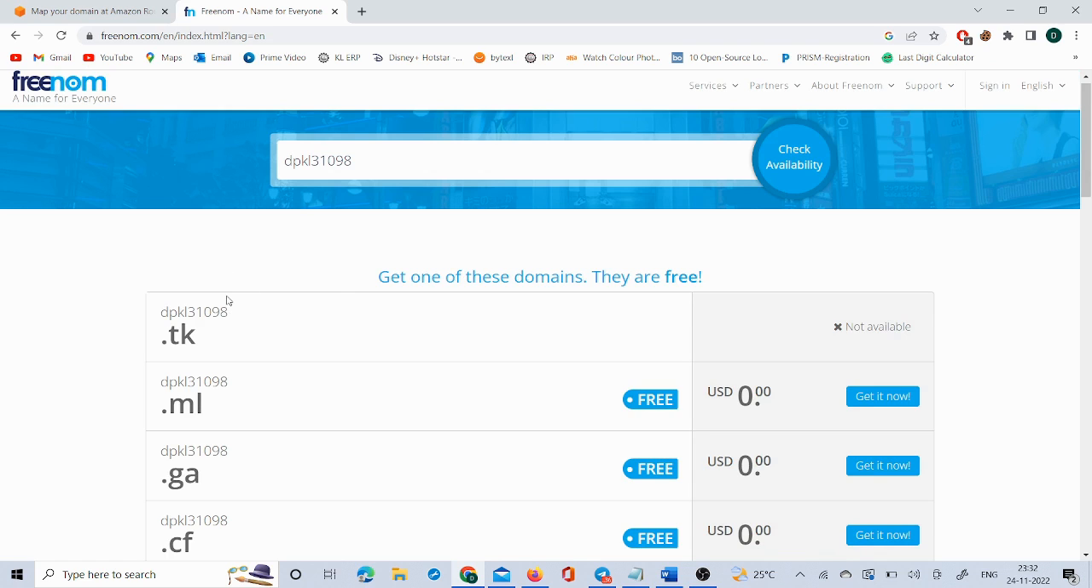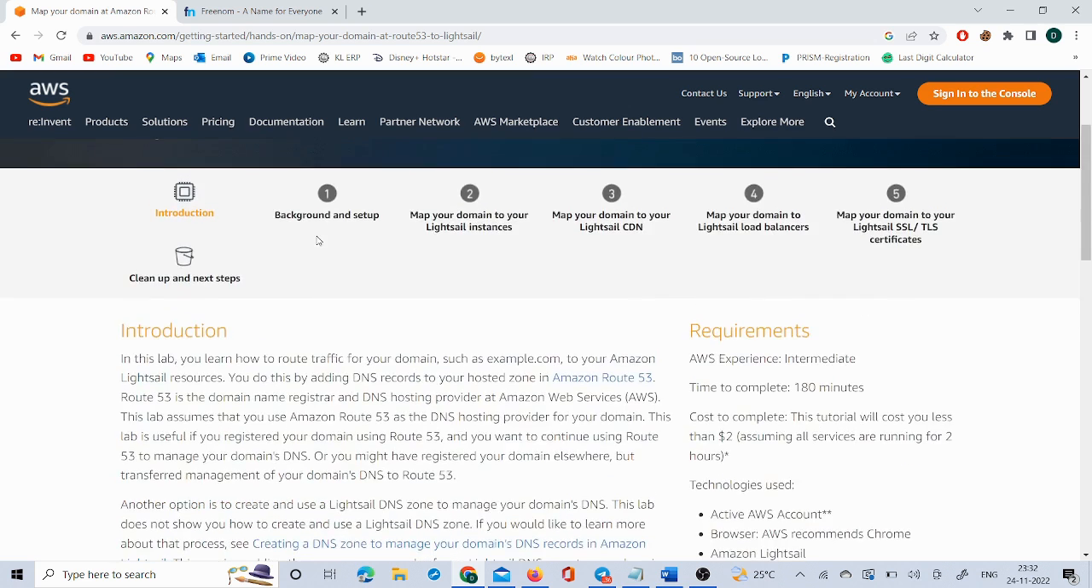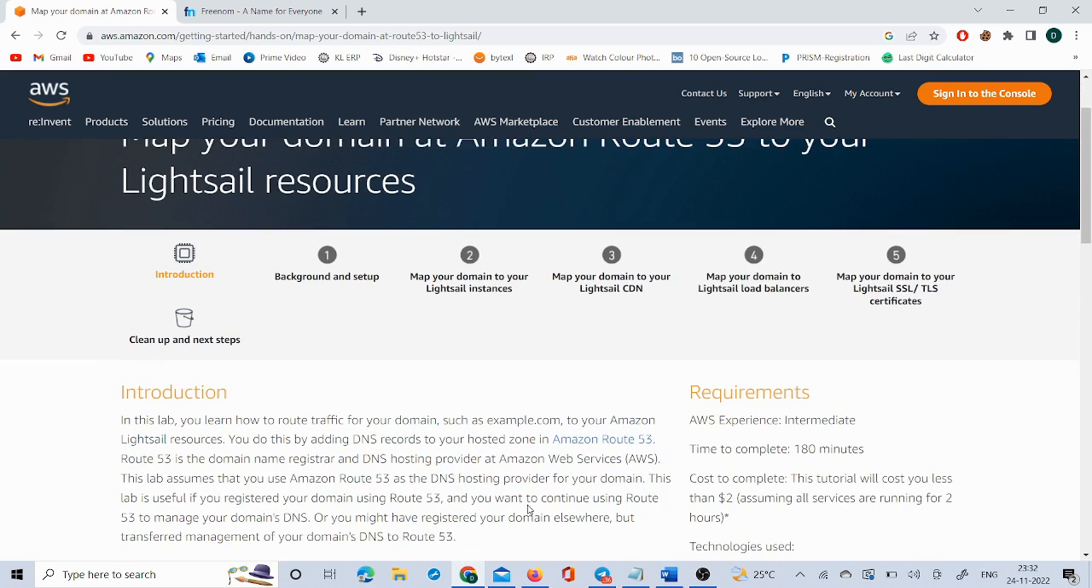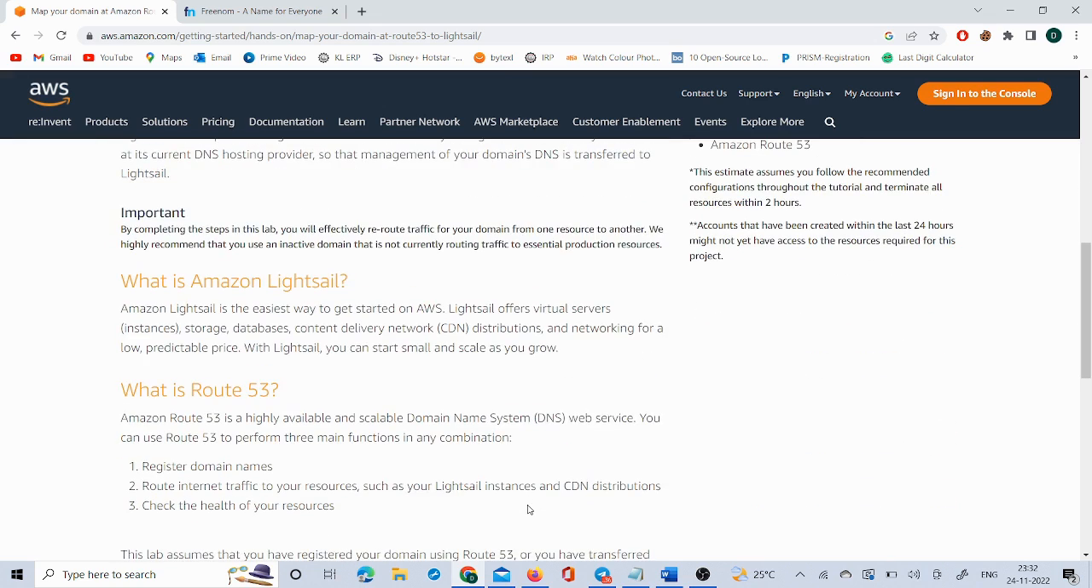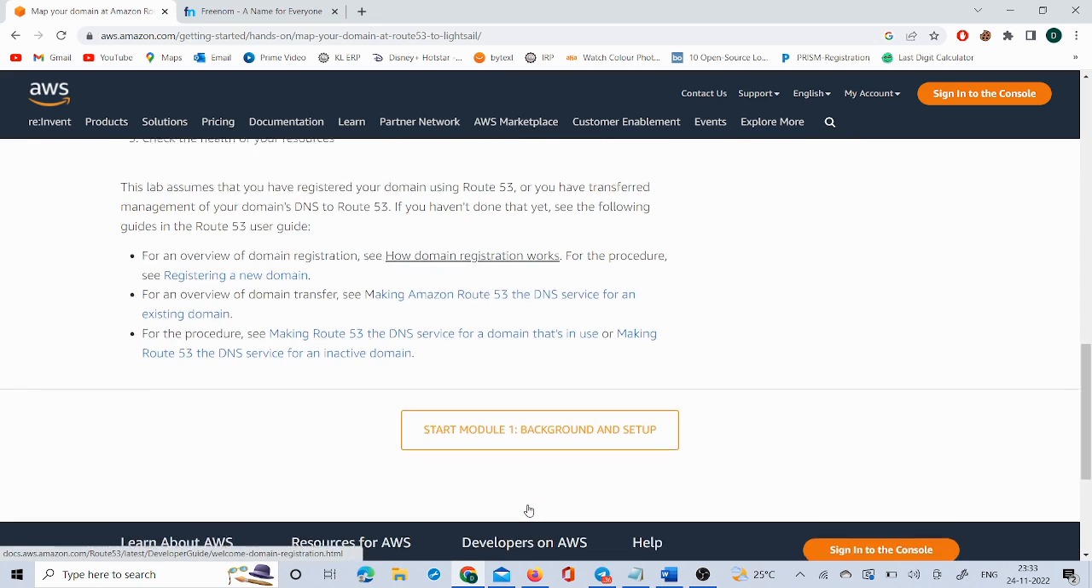After completion of the domain name allocation, we have to start our project. We have to map our Lightsail resources, so we need to create some Lightsail resources like a Lightsail instance, etc. To create Lightsail instances, we need to sign into the Lightsail console. I'll just quickly log into that.